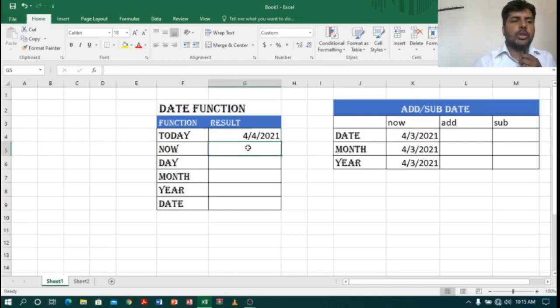Let me move to the next function, which is now. Now is similar to the today function. The only difference is it will return time along with the date. So let us see how it will work. I will type is equal to now, open and close bracket, enter. Nice. Now you can see it is returning date with time.